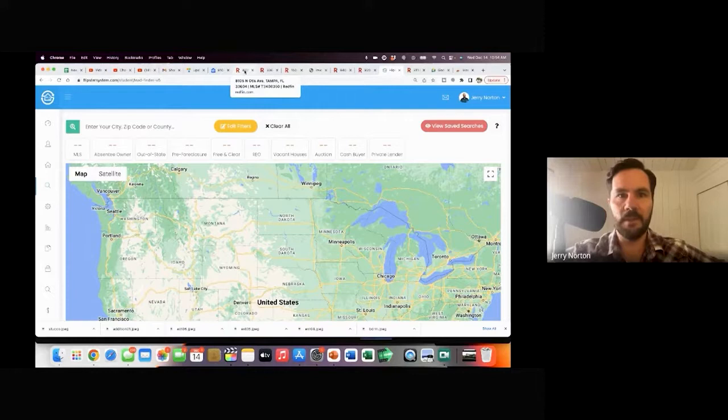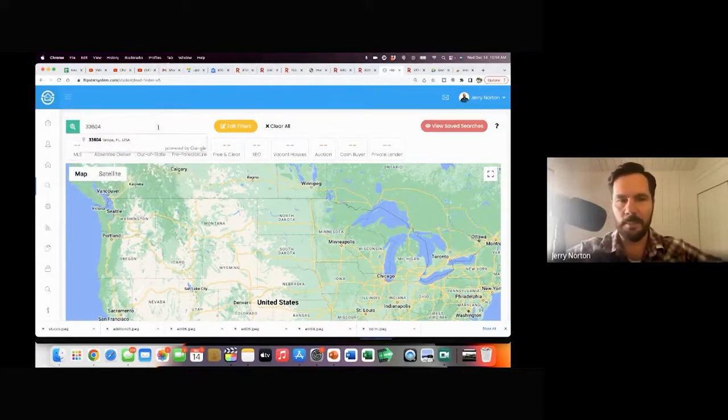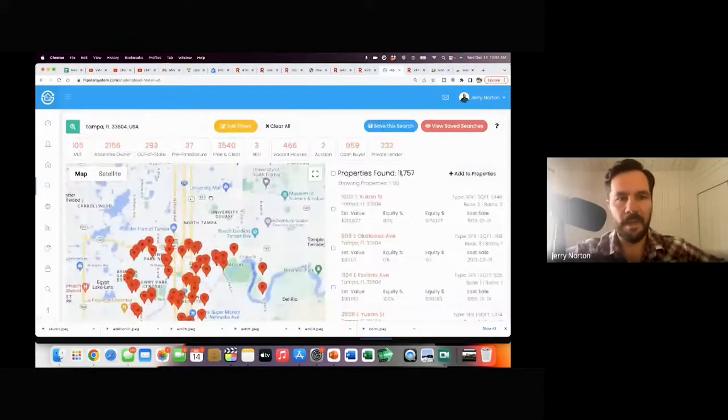So let's say I want to go to 33604, which is Tampa. I'll put the zip code in, and then it'll show me how many leads we have in all these different categories. So 105 MLS, look at how many absentee owners and so on. There's even a cash buyer category.